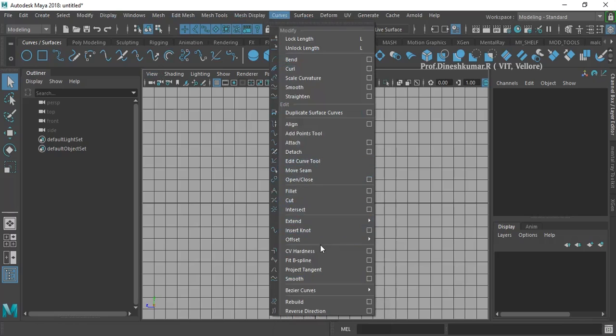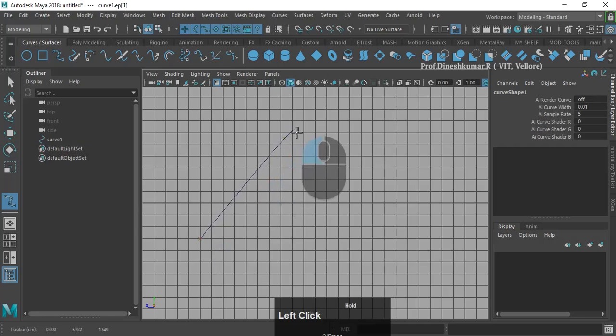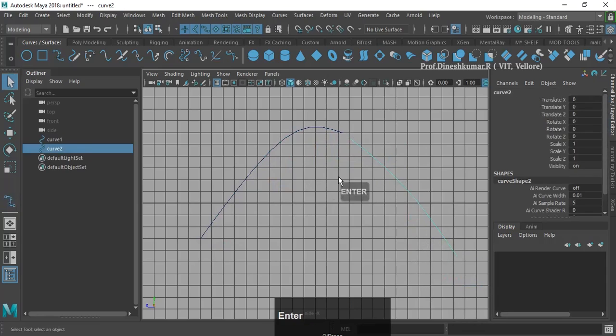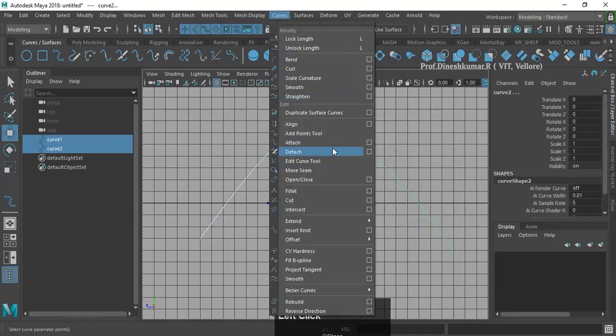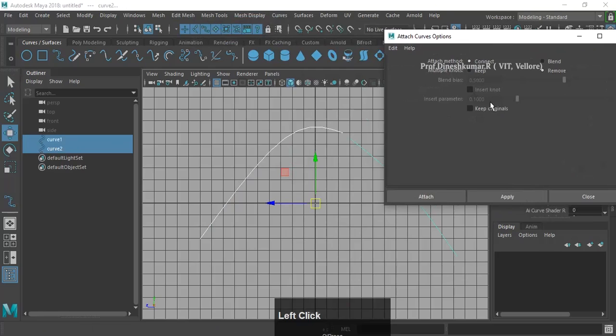For example, this is one curve. I hit enter, I press Y to take my tool again. So this is another curve. So now there are two curves here. So let me select the first curve and second, and let me go to my curves menu. There you could find the attach option box. You can connect them, and after connecting, if you want to keep the originals, you can keep them, or if you don't want the originals, then the same curve will be connected. So connect, and I want them to be blended, which means it will be connected in a smoother way.